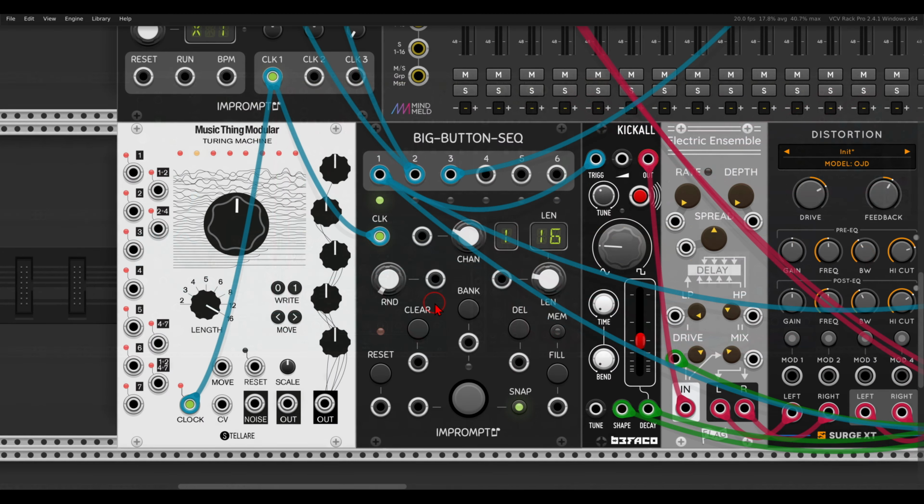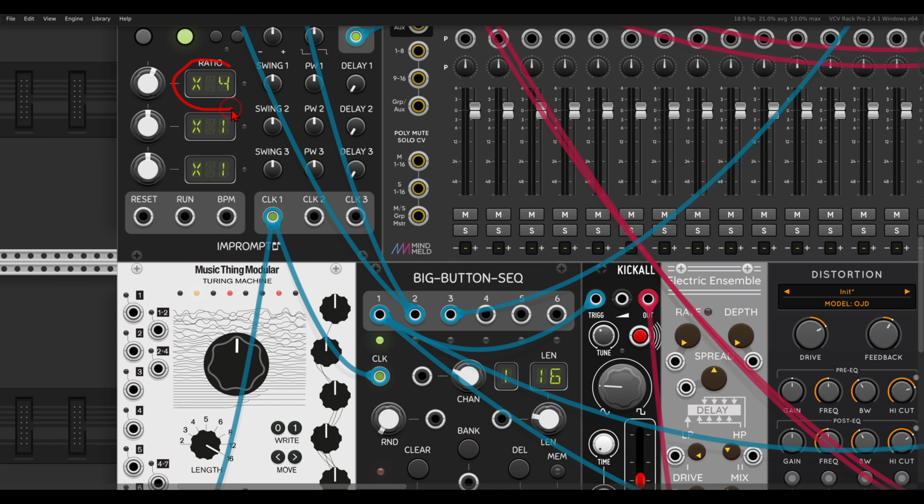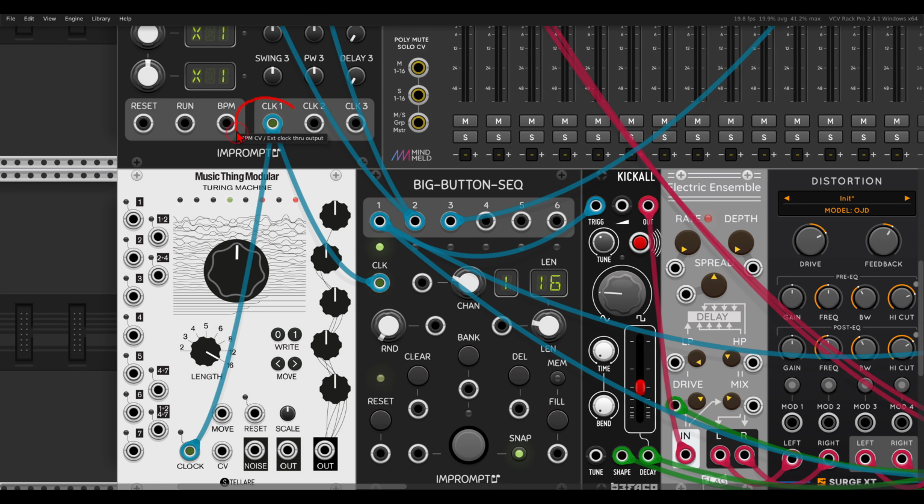Now, something you can do with the BigButton is to record external sequences. Something like the Turing machine, for example, can generate interesting sequences that you might want to store somehow, and the BigButton can be quite handy for that. So here I'm using the same clock for both. Again, I'm using a multiplied by 4, and this goes to both the Turing machine and to the BigButton sequencer.